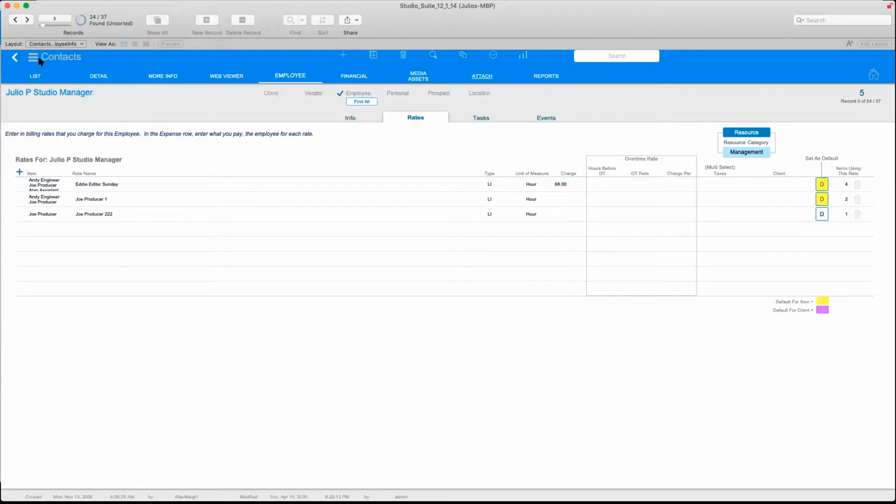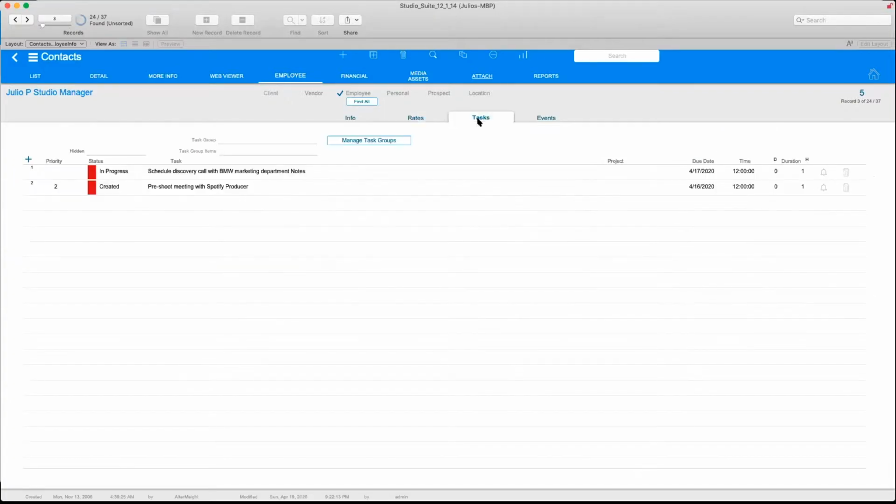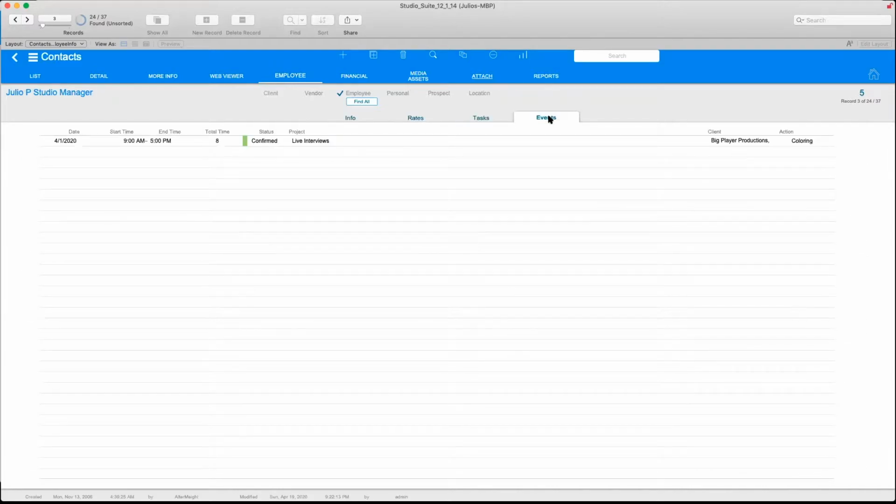From within the contacts module, you can also take a look at any tasks that have been assigned to myself or that I have assigned to myself. We can see events, any events that I have participated in, so that's always handy.